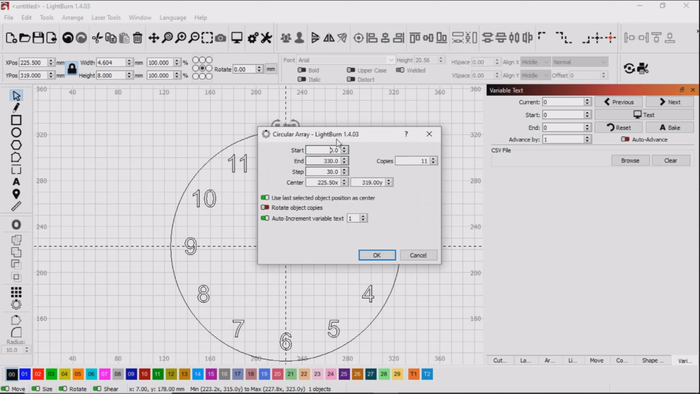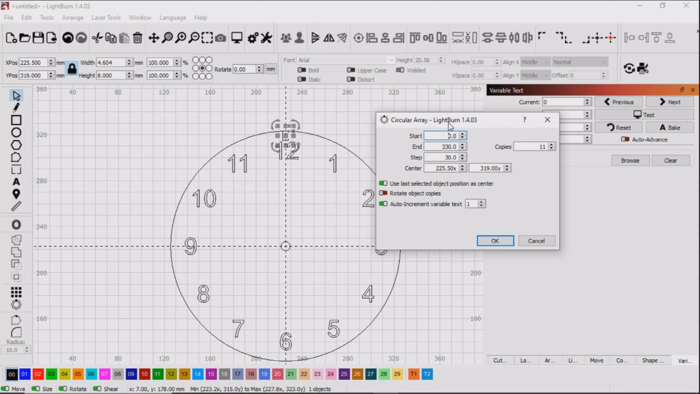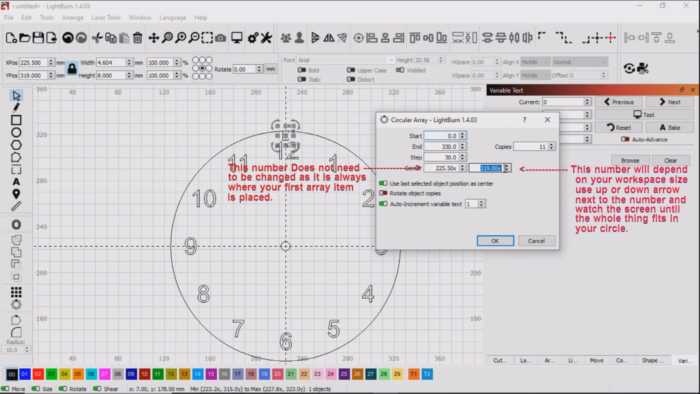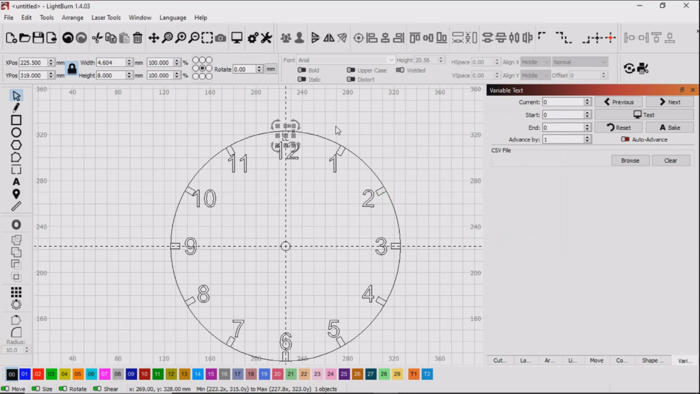Into the circular array tool now and make a few changes to the settings you can see on the screen, paying close attention again to the y-axis being correct for your particular bed size. You can see that we have to change the rotate option to get the check marks all facing the correct way.